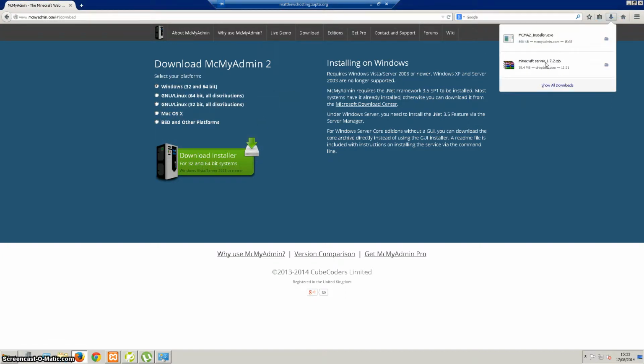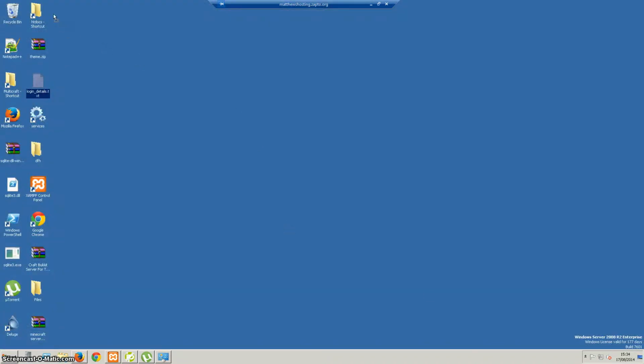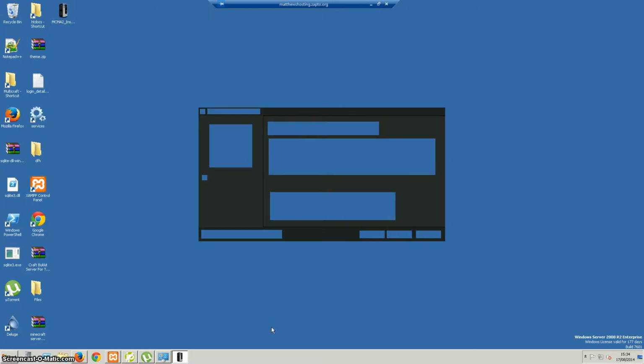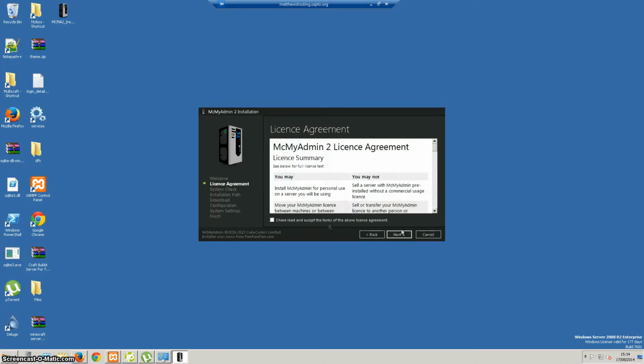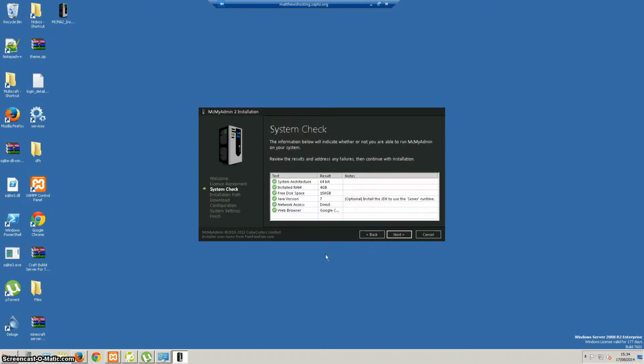Let's go download. Then it's going to give you this little installer here. Not a lot of files, just an installer, which is a lot more helpful. So you double click on that and run it. Wait for that to load. It should bring up a new window. Here we go. Thanks for downloading McMyAdmin 2. This is going to guide you through the setup. So hit next. Agree. I doubt you'll read any of this. I'm just going to hit that tick box, click next.